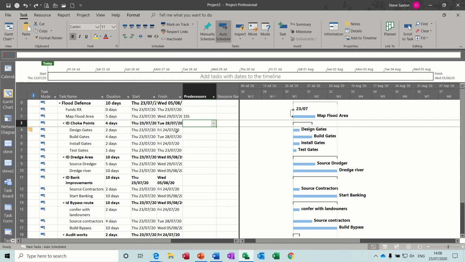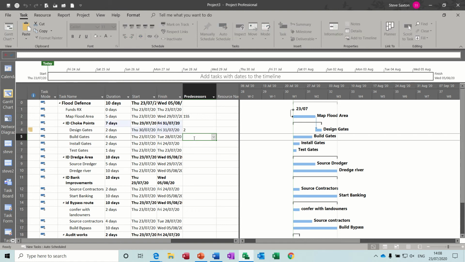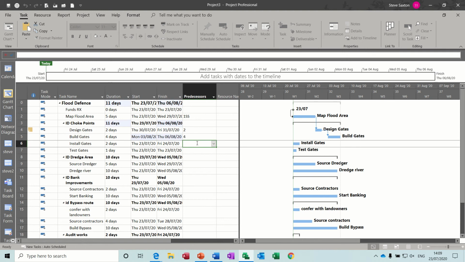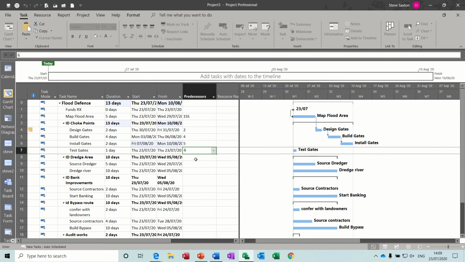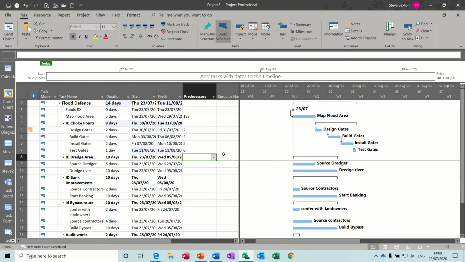Now, we're mapping the flood area, so you've now got to design these gates, these choke points. So identify choke points, could be going on at the same time as that, so you might want to do a 1SS on that. 1SS would link it to that. Let's link it to this, so we'll follow it on. Just put a 2 in there, that'll just follow it on. So you're designing gates, you can't build them until you have designed them, and you can't install them until you've built them. So these are just follow-on links, and you can see how that sits at the top there.